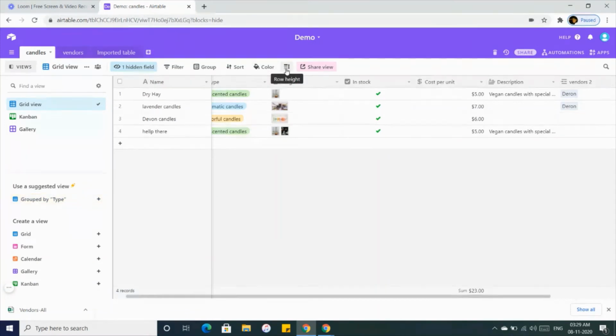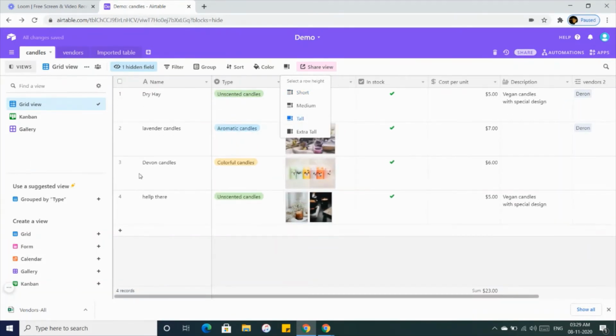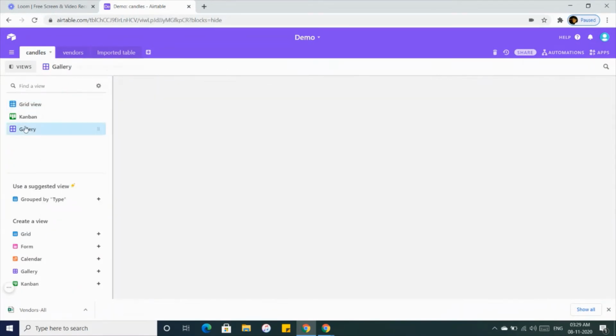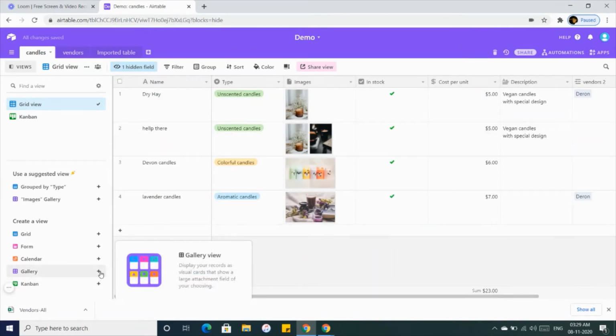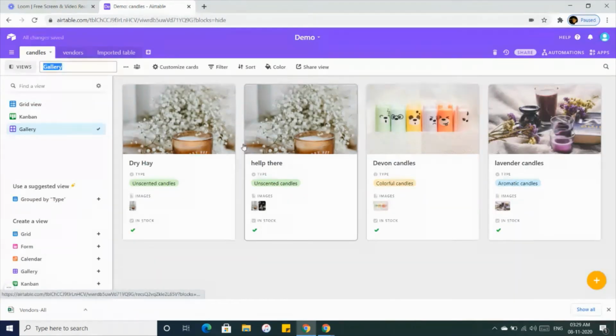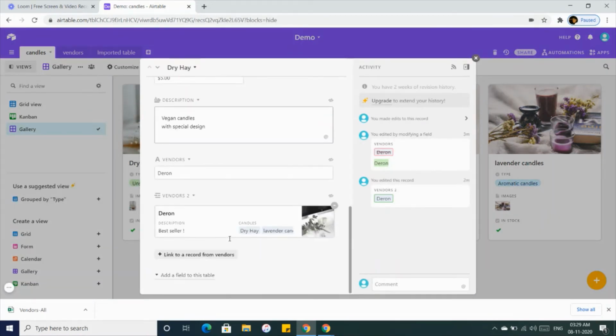Also, you have this height adjustment feature here. So I want the details to be a little tall and visible clearly. So this is how I made it. So let me delete this view. So now this is my view, and I want to create a gallery view because I want my products to be displayed beautifully. So let's create this view, and once you have created this view, you can see all the details here.